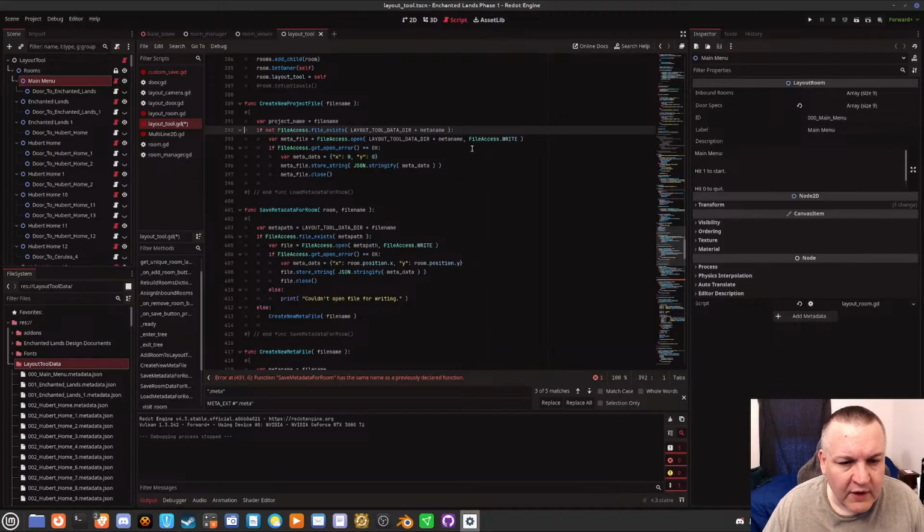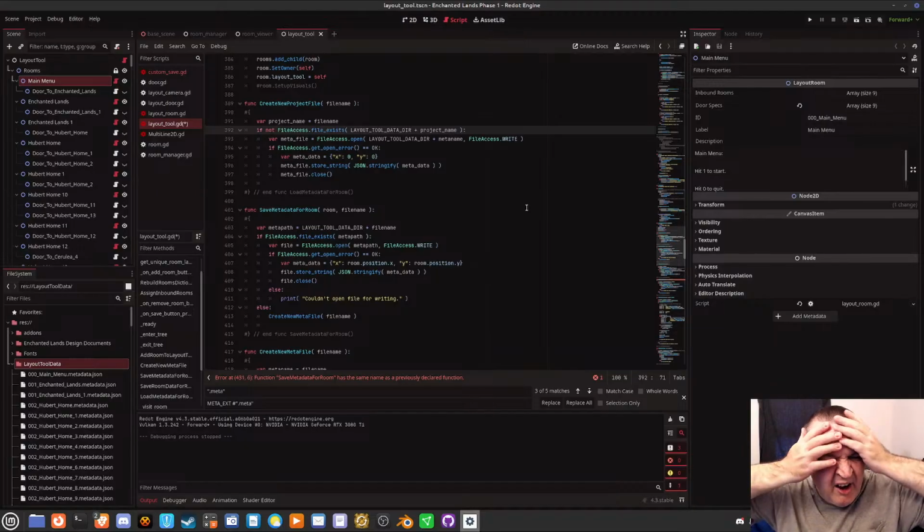okay, if file exists plus project name, say. Actually, it's a project file name. I don't really care. Whatever. I may not even need this extra variable in here. I think that was so I could build something afterwards. Project name, file name.